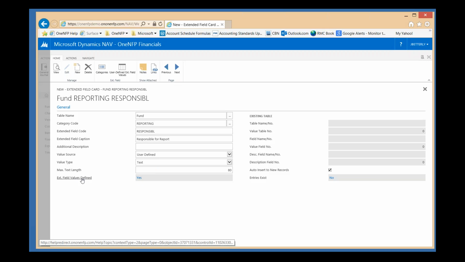So this just tells us that we have fields defined. That was the list we created here. This existing table section is only applicable if you were picking an existing table here under value source. So again, very rarely are you going to use that. And this entries exist is just informational to let you know if this extended field has been added to any of the records. In this case, any funds. So that's actually creating the extended field.